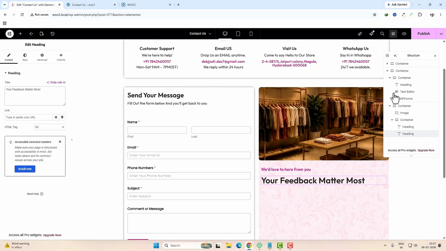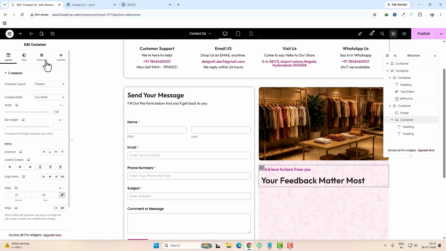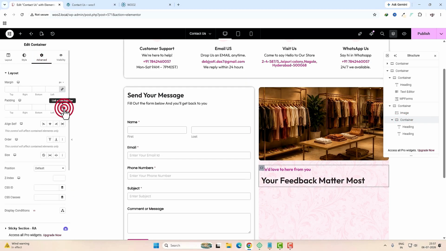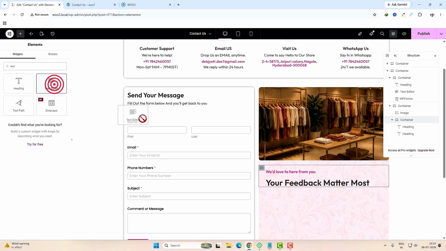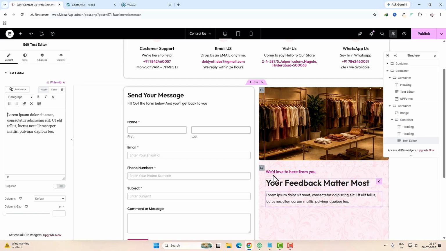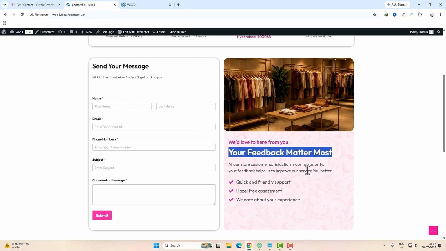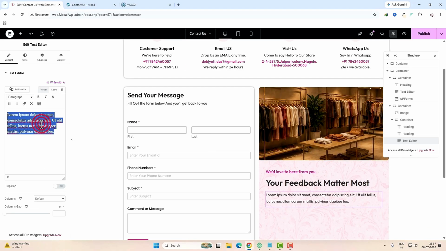Next, what we can do, click in this container, come back to the advanced option, unlock the padding. Padding top I am taking around 20. Padding right also I am taking around 30. And padding left also I am taking around 30. So after that, I need a text block also. So here you can see the text editor, just drag and drop it downside. And my content will be this one. So here I have to mention my content.